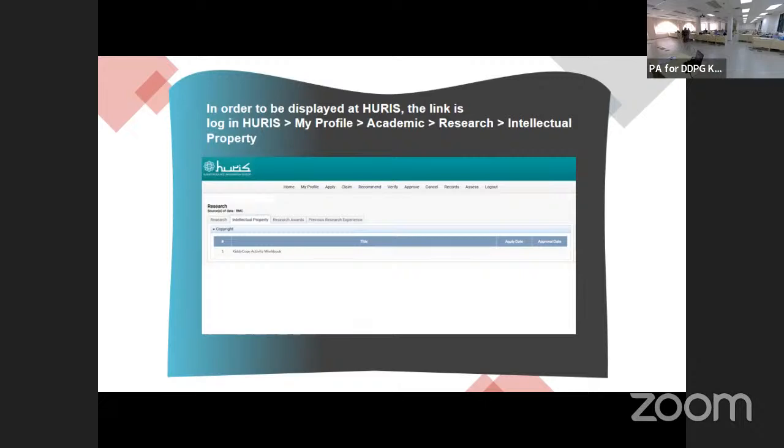So for the copyright, after we apply, okay, it will be displayed in URIS. So where you can get the copyright displayed in URIS, okay? So at URIS, my profile, academic, research, intellectual property. So commencing 2022. Okay, so what happened now?